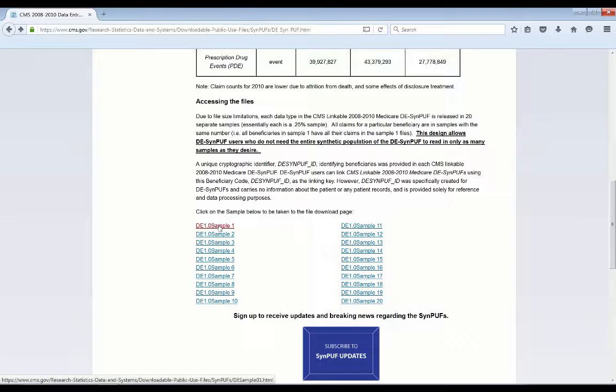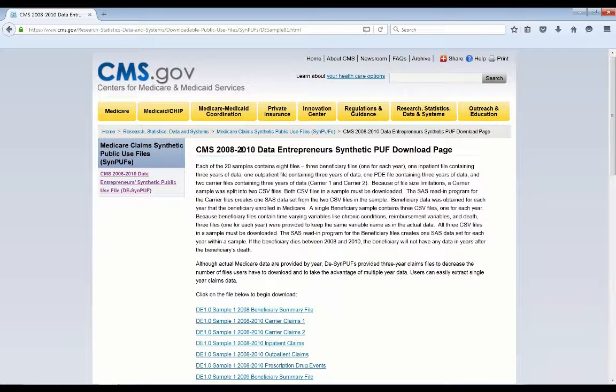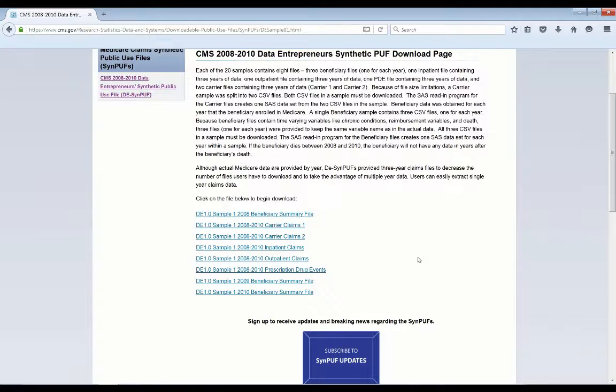Let's actually click on this DE1 sample 1. So there's a brief description available for the sample of data. You'll see that there are numerous files available for download in this first sample of data. For the beneficiary summary file, there is one for each year of data. So there's a total of 3 of these files of data. The carrier claims data is broken into 2 files containing 3 years of data. But because of the size limitations, it was split into 2 data sets. The inpatient claims data includes data from all 3 years, so does the outpatient claims data and prescription drug events.